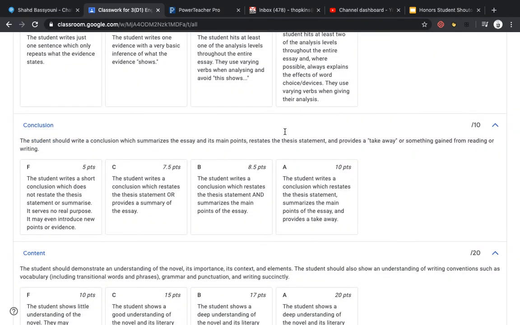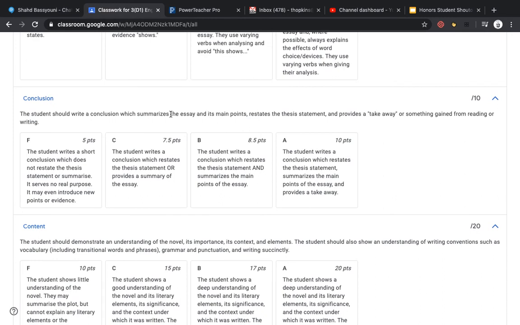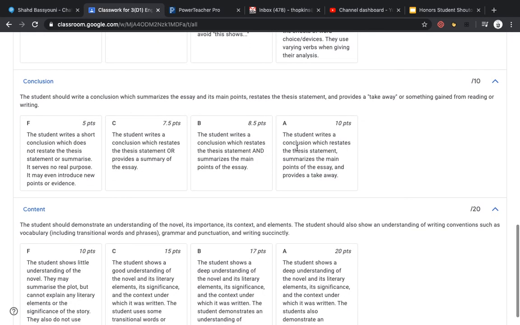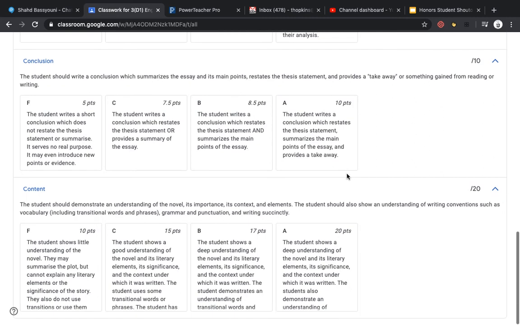Next thing you're graded on is your conclusion, 10 points for this. So your conclusion should summarize the main points of the essay, restate your thesis statement in new and different words, and provide a takeaway or something gained from reading or writing. So to get an A, you need to do all 3 of those things: summarize the main points, restate the thesis, and provide a takeaway.